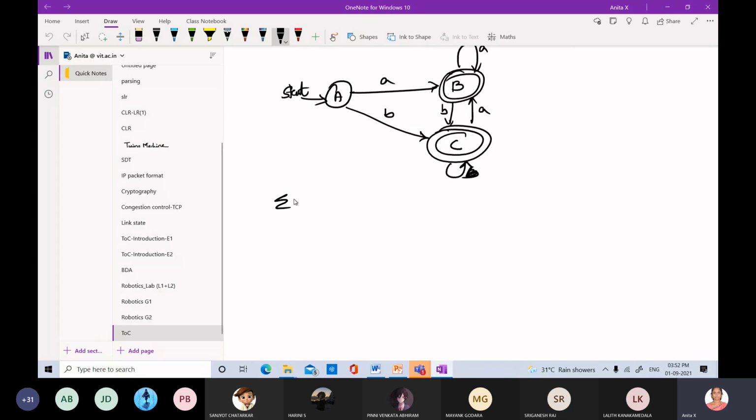Let us consider the input symbols. This is the input alphabet, and for all the further examples, this will be the input symbol. So here we are going to design the finite automata which accepts the language where the length of the string is at most 2.